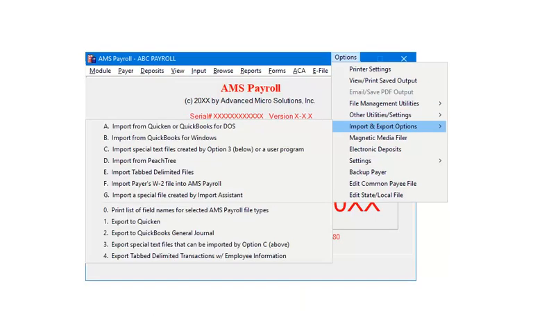There are multiple ways to import or export payroll data. Data can be imported from QuickBooks, Peachtree and/or TAP delimited text files. Data can be exported to QuickBooks General Journal, a TAP delimited text file, and Quicken.